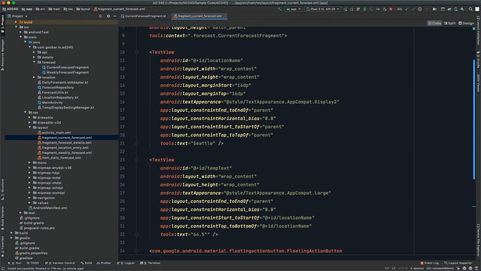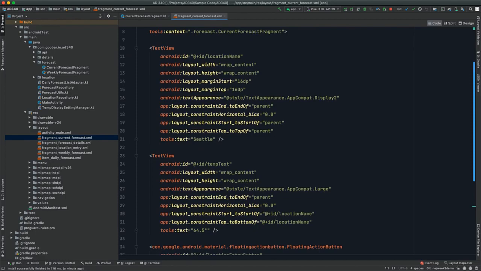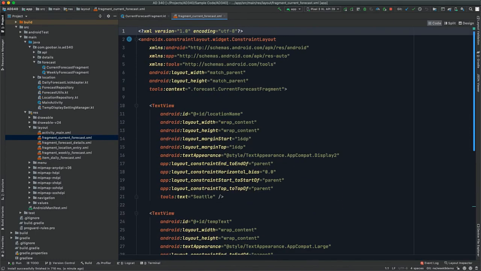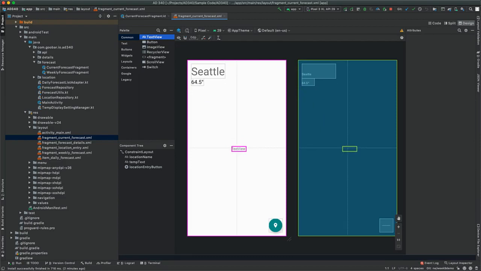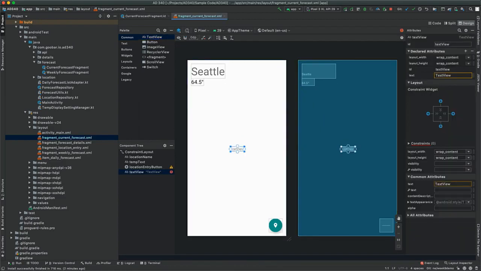And so now we're in fragment_current_forecast.xml. If we go over to the design view here, we can see what our fragment looks like when we have data. So now let's add our new empty view text by grabbing a text view from the palette and dragging that over into our constraint layout.